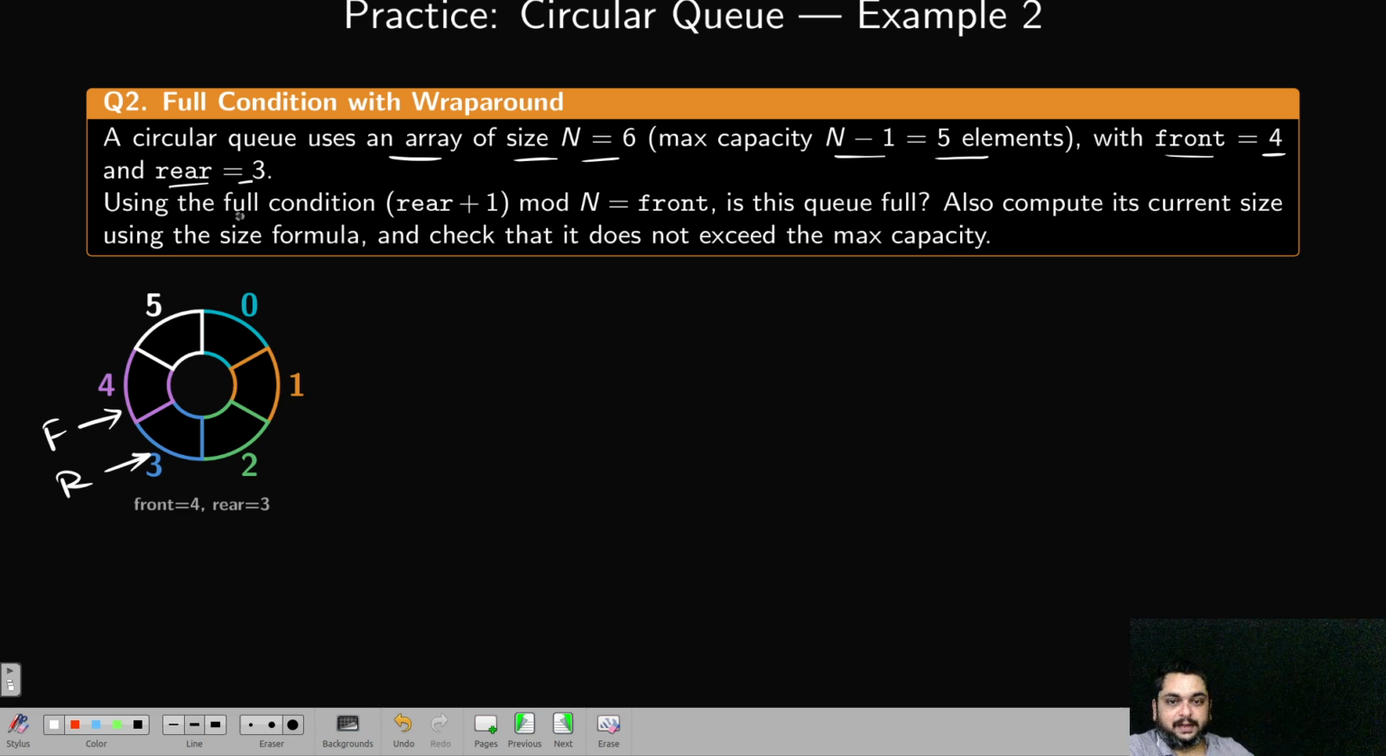So now they are asking, using the full condition, is this queue full? Okay, see, when the rear pointer is pointing here, it means this slot will be empty. Okay, third, index 3. There will be some elements here, let's say 10, 20, 30, 40. And then front, if it is pointing, there will also be an element, that element to be deleted next. Okay, so you can imagine the circular queue like this.